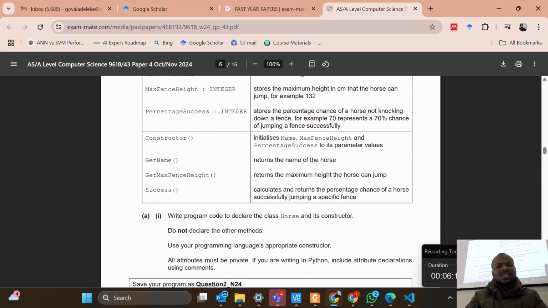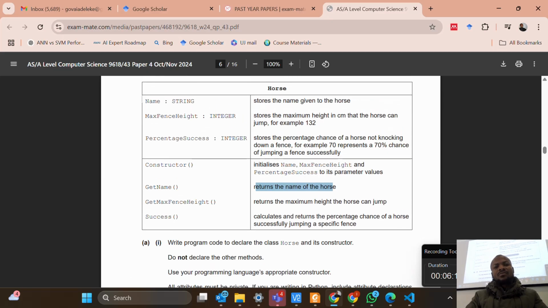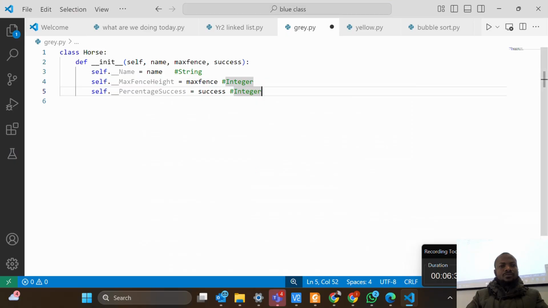Then you go back to the table. Get name returns what? The name. And what is the attribute for name? Name, isn't it? Get maximum fence height returns what? The maximum height the horse can jump, which is what? Max fence height. Is that understood? So you now go back and write your code.